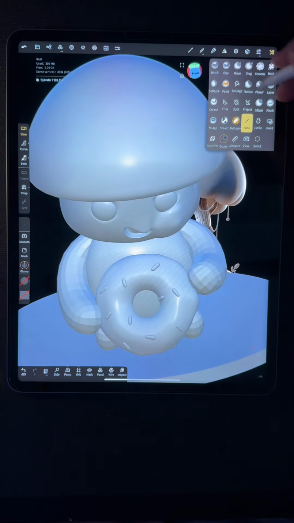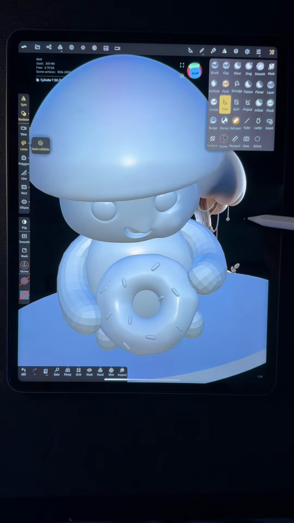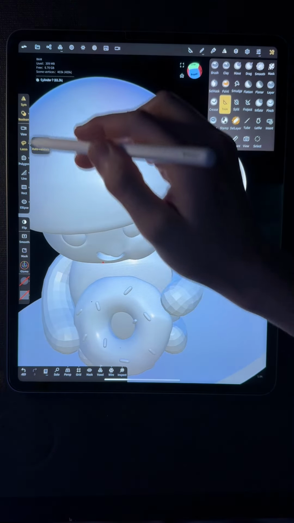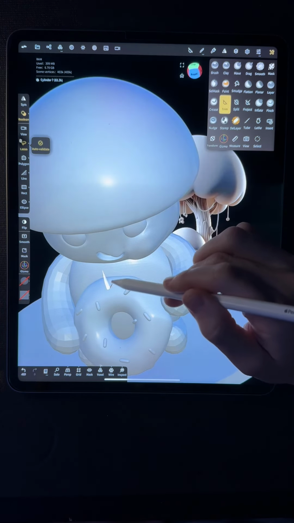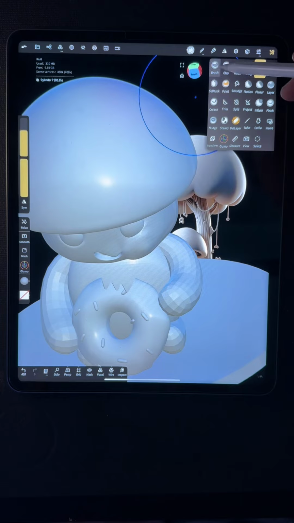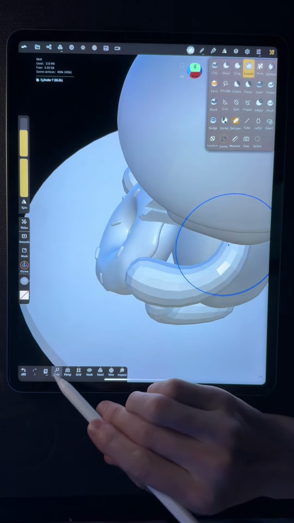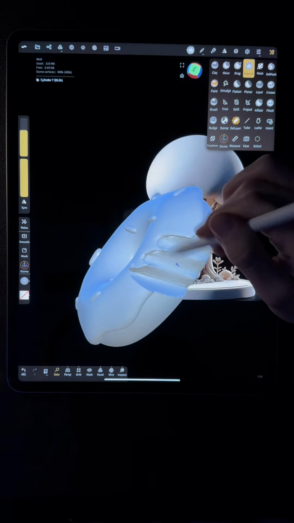I'm gonna click the donut, use the trim tool, and use the lasso function. I'm gonna try to imagine where he would bite it. I'm gonna turn off symmetry, and lasso out a little bite. And then I'll go to the smooth tool, and on that donut bite, I'm gonna click solo so that we can see just the donut, and I'm gonna smooth out this bite.